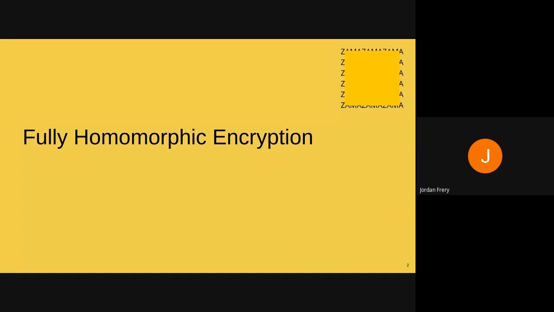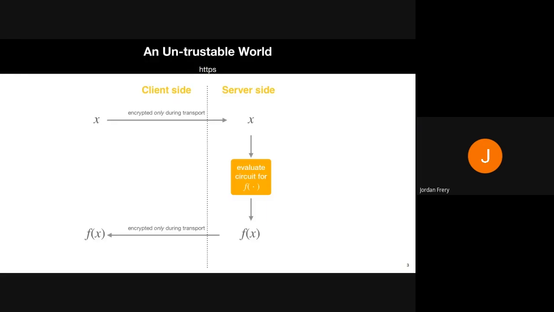So to give a brief overview of fully homomorphic encryption, just a small disclaimer, I'm from the machine learning domain, so I'm going to give the overview here, and I'll try to answer the questions you have. So currently, we live in a, let's say, untrustable world, where a client and a server have to set up a trust such that the client can get some service from a third party, a server.